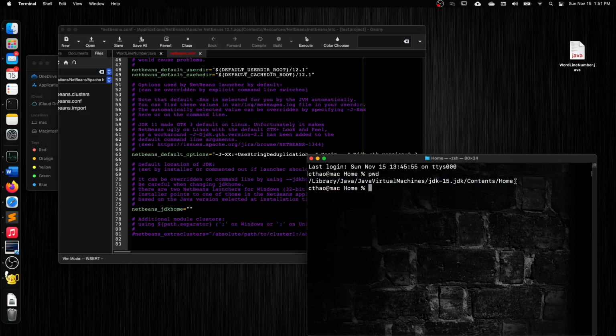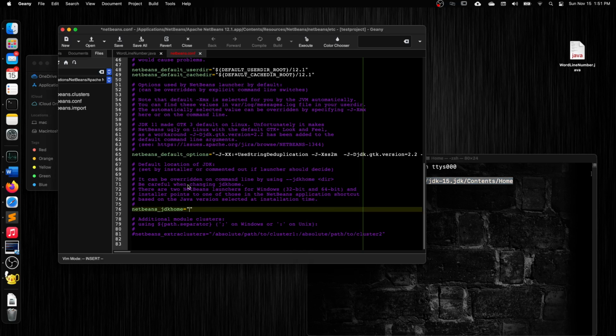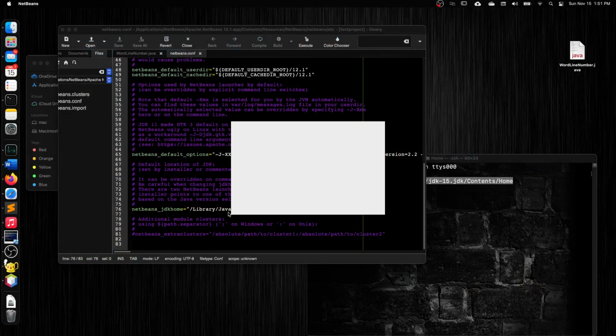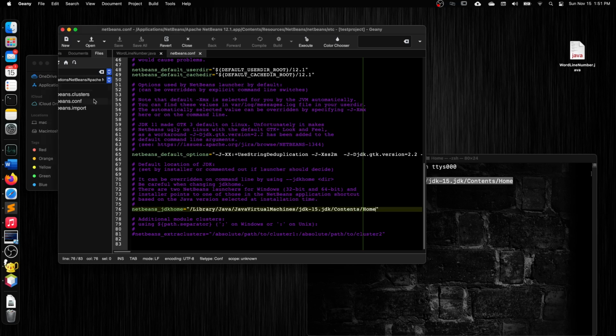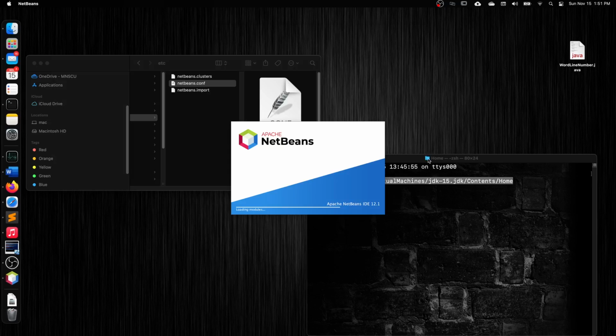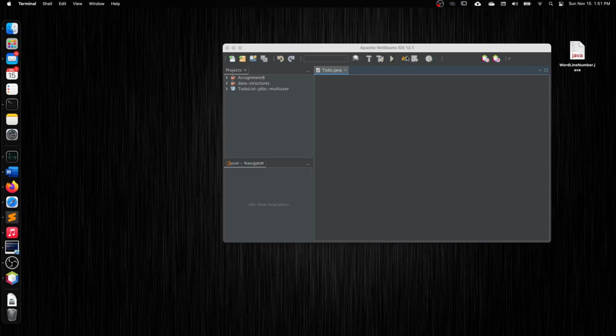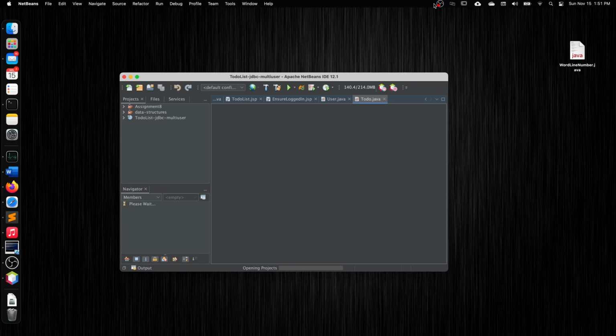So remember, we copied this path, and now you just paste it in there, okay, and you just save it. And let's try to open NetBeans again. So now NetBeans is working. Now you can close this file, and you are done. Okay, that's it.